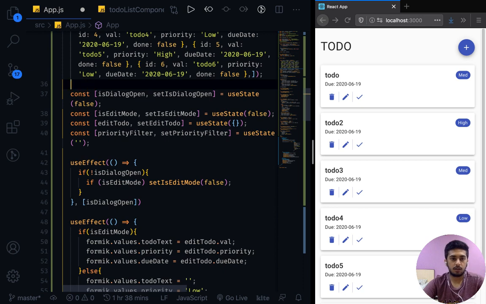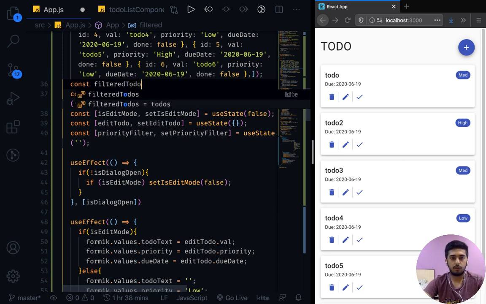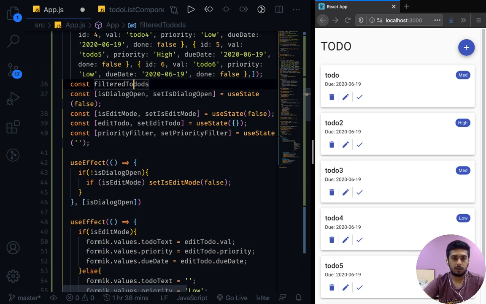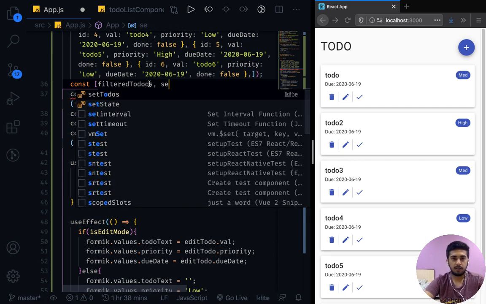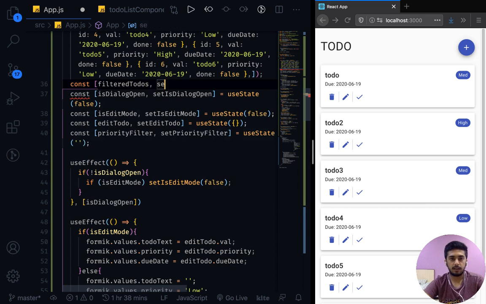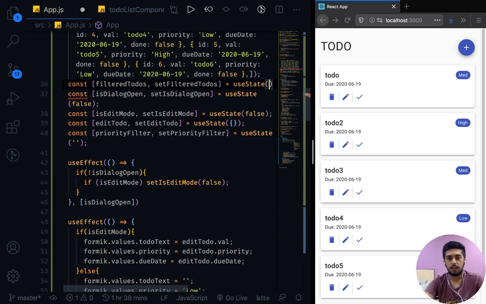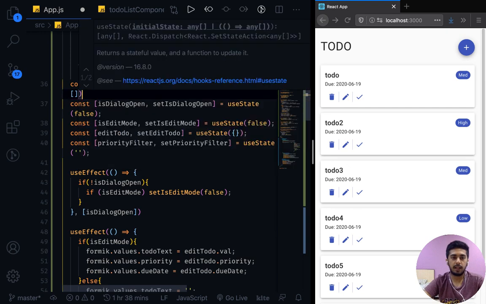const filtered to-dos. We also need to have a setter for it. I made a small mistake. Set filtered to-dos, and we'll just say use state. By default, this is an empty array.